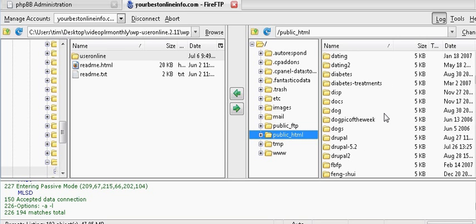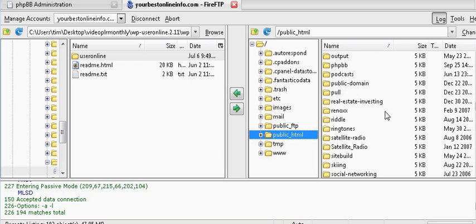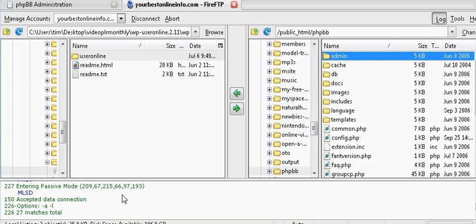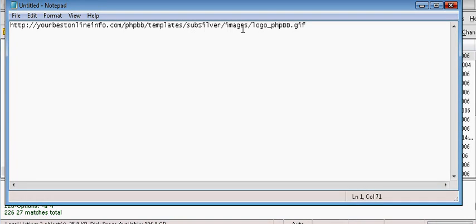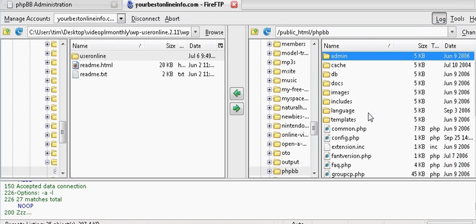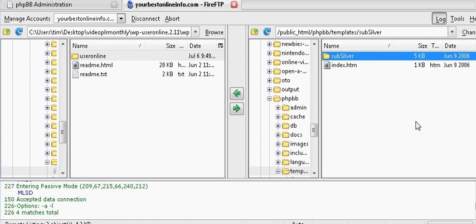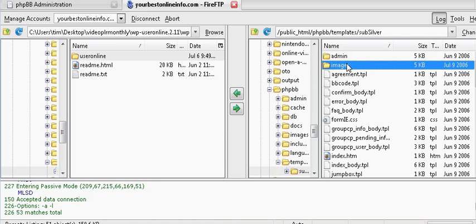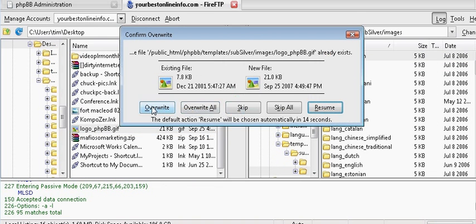And then find where your bulletin board's at, which is in PHPBB. Now if we go back here, you'll see that we're in PHPBB templates, sub-silver images. So we go to templates, sub-silver, images, and then we just upload our file to there. Here it is on the right, so we just overwrite that.